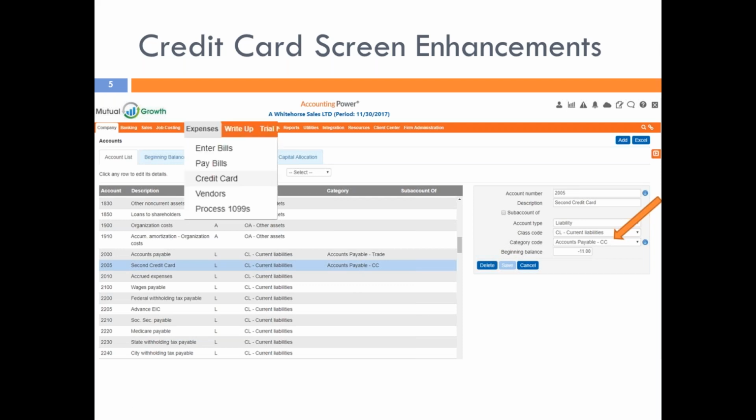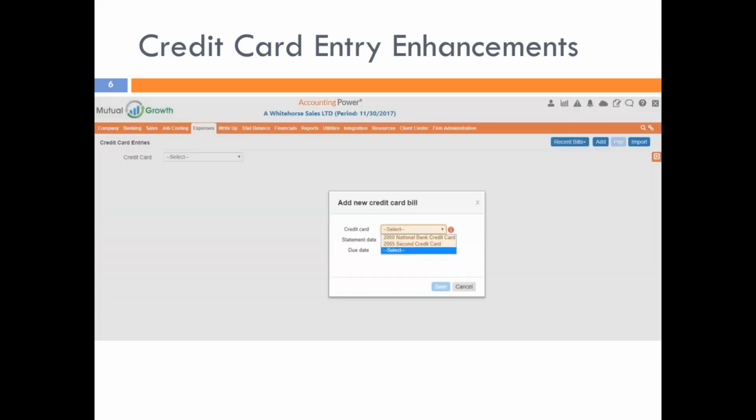The next step would be to actually make entries. You would go to expenses, credit card, which is the same location it used to be. I'm going to show how to add a new bill. If you have an existing bill, you don't have to add a new one. But you come here and select which bank credit card it's for.